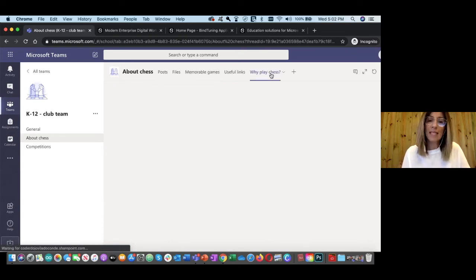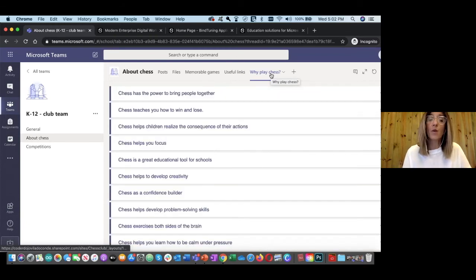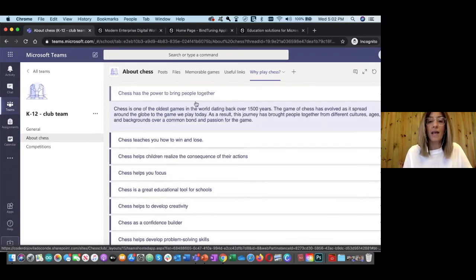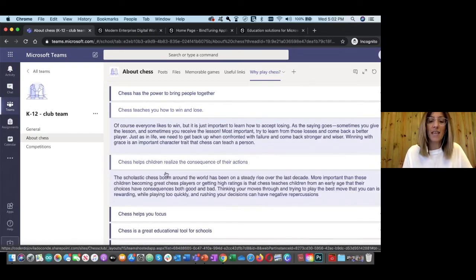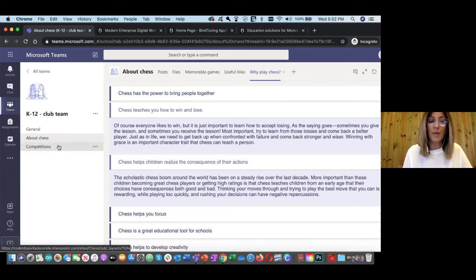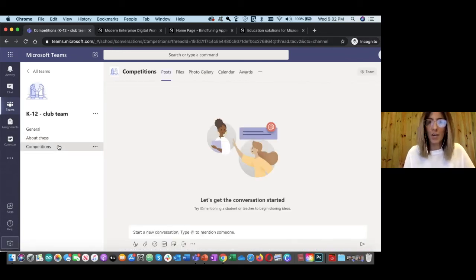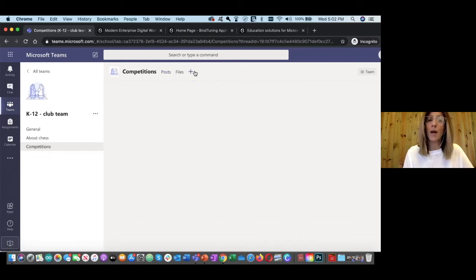And even inside teams, we are able to provide sections, for example, like this one, where we have sort of FAQ style area where new members can grab information about different topics. And we can also share information regarding the competitions for the club.